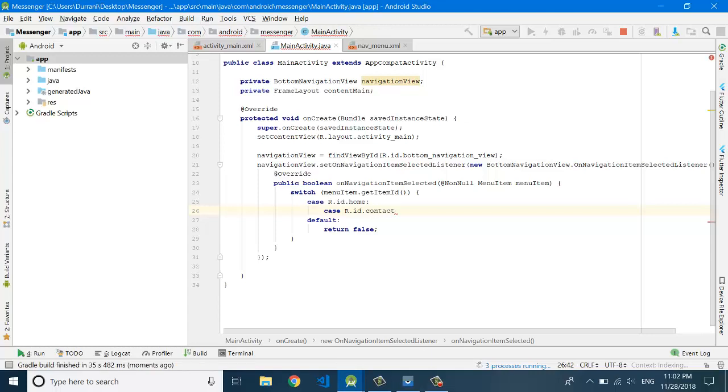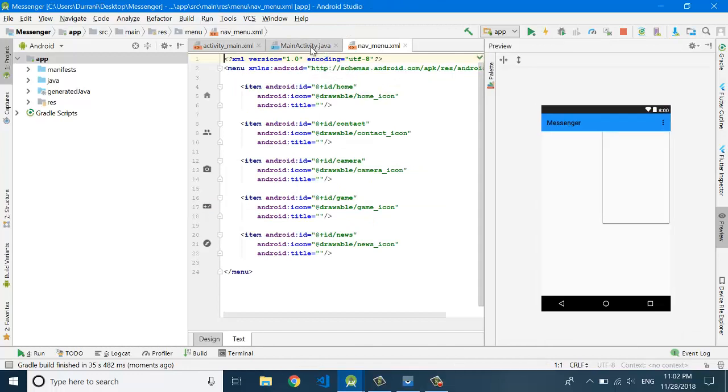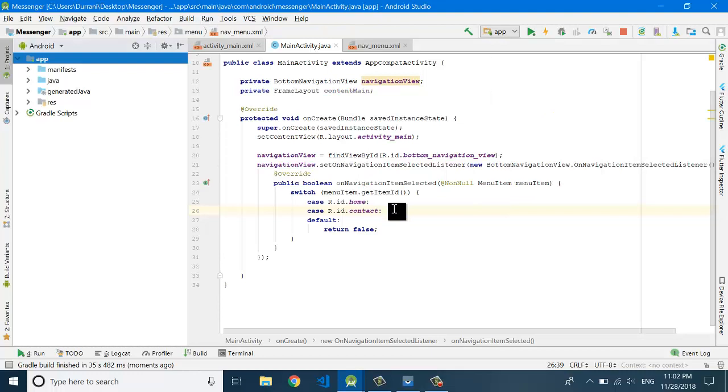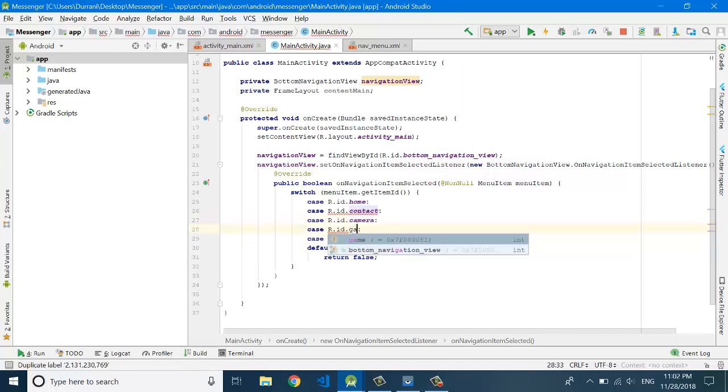So the first case is, for example, home, the second case is contact. You can see in the menu file. Same here, contact, and now one more case. The third fragment is going to be the camera fragment, and the fourth one is the game fragment, and the last one is going to be the news fragment.